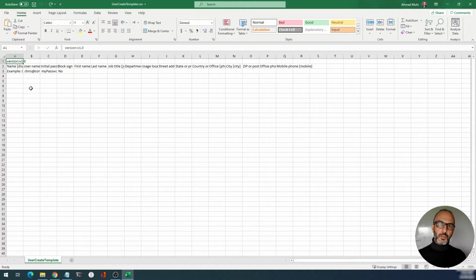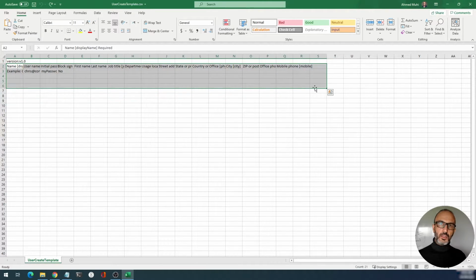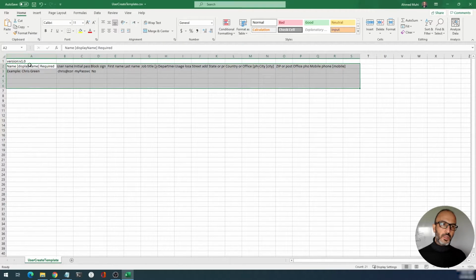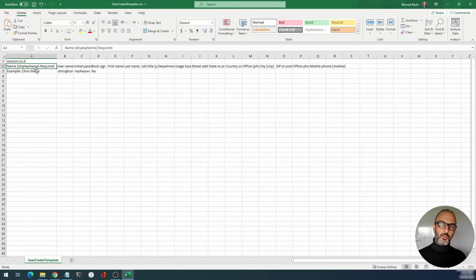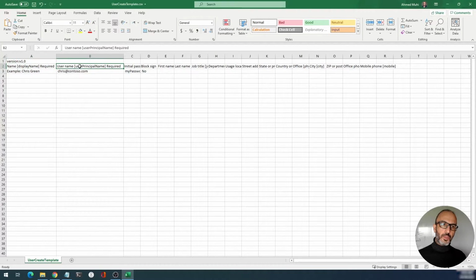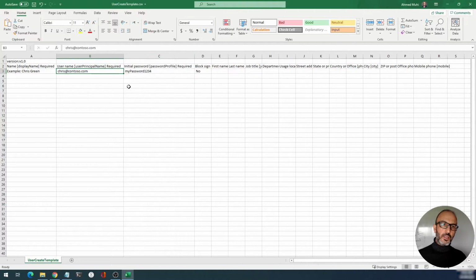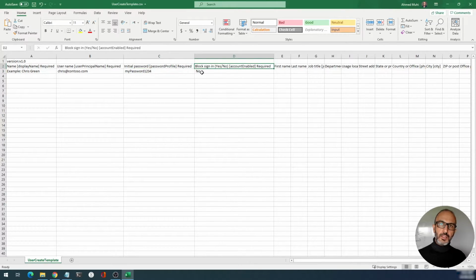You can edit the CSV file using Microsoft Excel. Now that we opened up the file using Microsoft Excel, we could see that it's just a table that contains details about the users that we want to create. For example, here we could see this is the display name of the user. This is the username, which is the email address of the user. And this is the initial password to be given to the user for them to access their account. And then finally, block sign-in. This is outside the scope of this video. I'll talk about it in a future one.